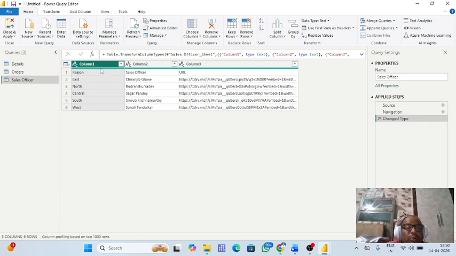And once you see this, you are going to transform the data, sales officer. The main problem is that the column headings were not matching. Here column 1, column 2, column 3 is written, but we have to change it to region, sales officer and URL. This is the URL for the photo of these five sales officers. So instead of column 1, the heading should be region. Instead of column 2, the heading should be sales officer, like this.